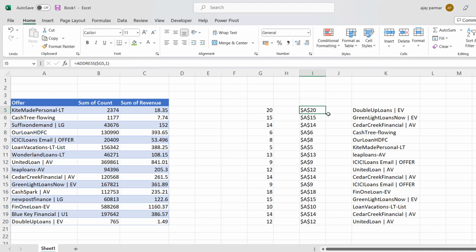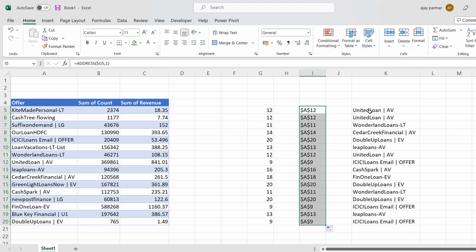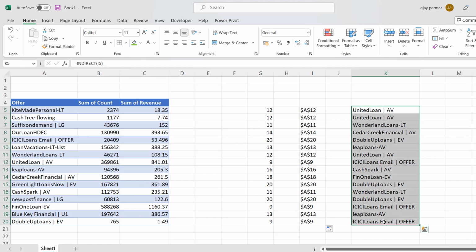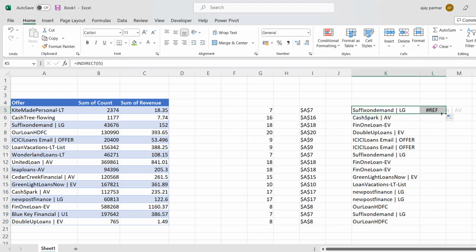For example, if I just press enter, RANDBETWEEN always recalculates whenever you drag any formula or do any calculation. So make sure once your output is there, you copy it and paste it somewhere. Otherwise, next time when you do any calculation and press enter, the numbers will change and you will be in a problem. So let me drag this here. I just want to give you the idea.